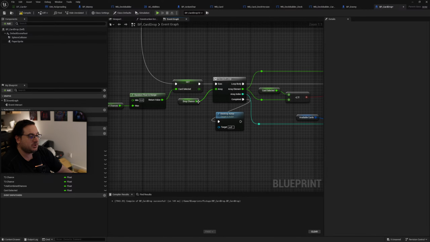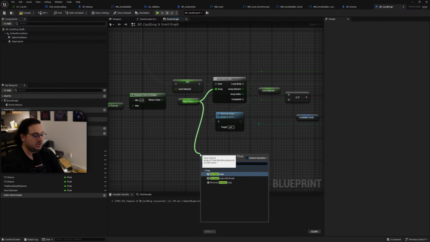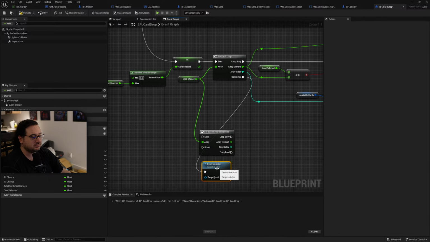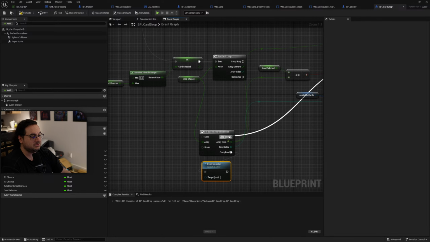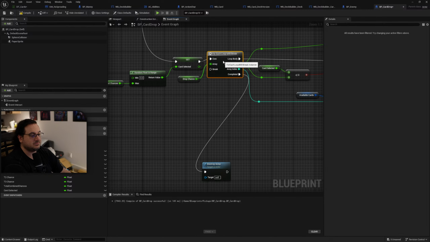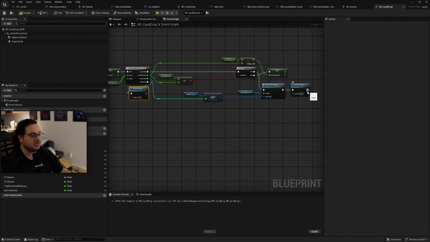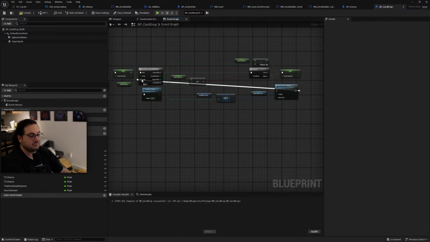Do I need to do a for each with break? For each loop with break? Is that the problem? I'll do it for each loop with break. I don't care. And just after this, break.